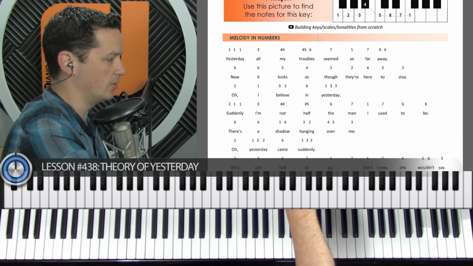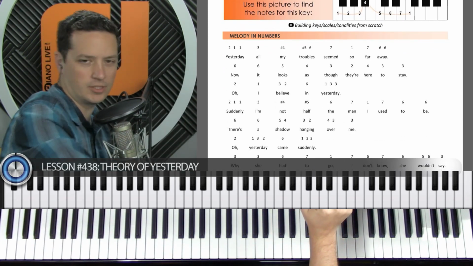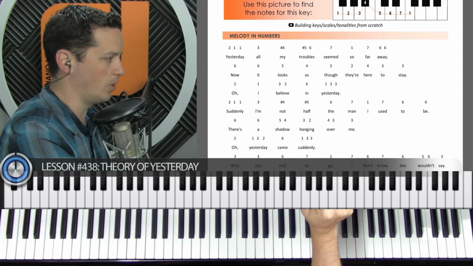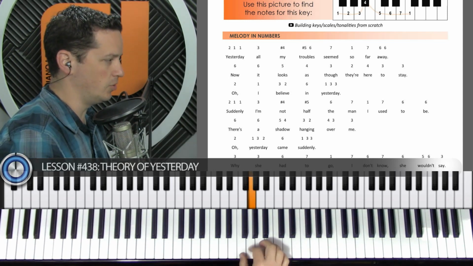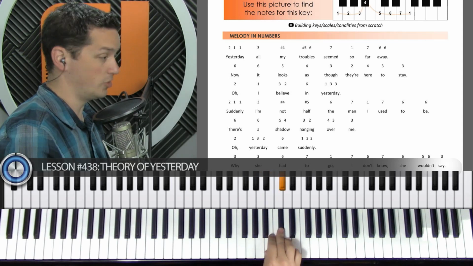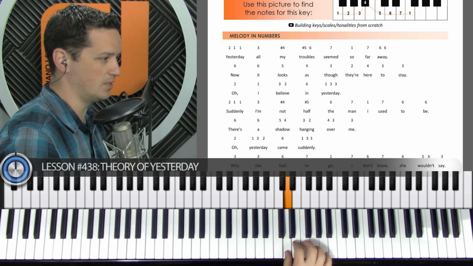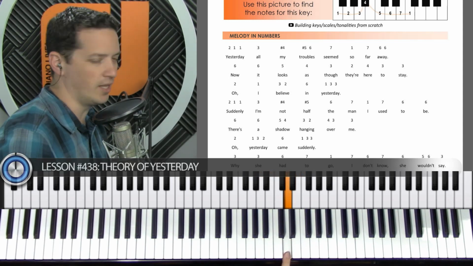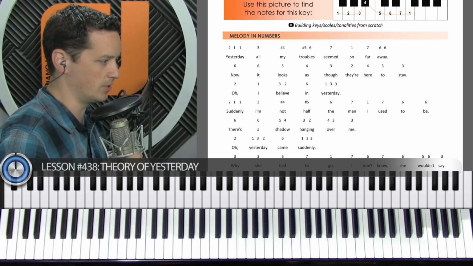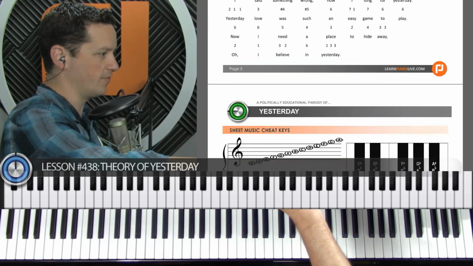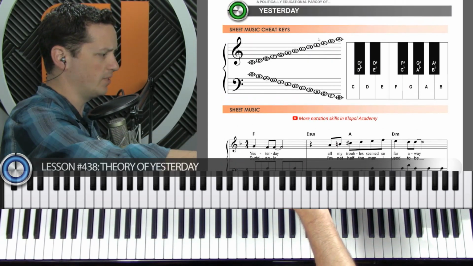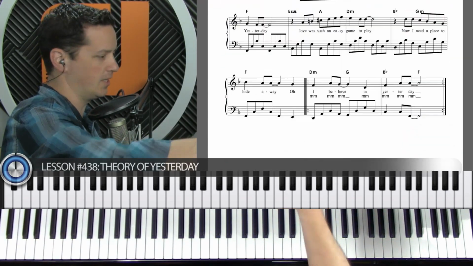But here's, as promised, all of the numbers for the melody. So we're not going to go through all of that stuff since we talked about it yesterday. But 2 1 1 3 sharp 4 sharp 5 6 7 1 7 6 6. So if you were waiting for that, hopefully that answers the questions that you have, and you're able to figure out what all of that stuff is. And then we, of course, have the sheet music here that we talked about yesterday.